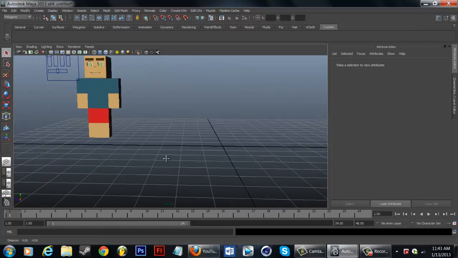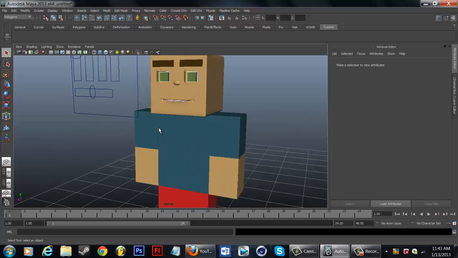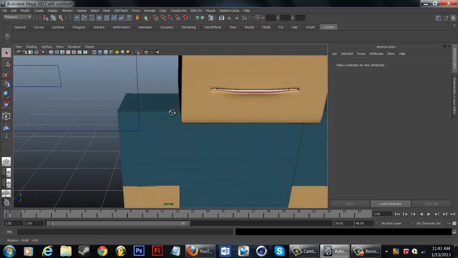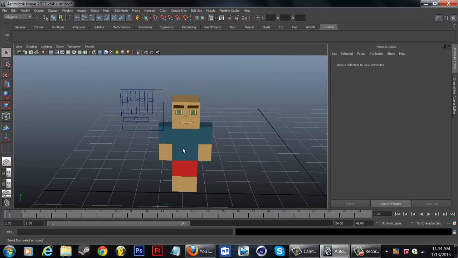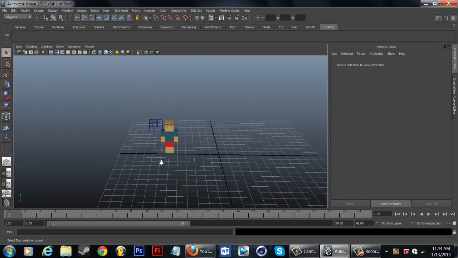I'm not sure if I'm going to work on a parody right now. I'll probably just work on Minecraft animations or a parody. I'm not sure yet. He has sort of a round mouth. Looks kind of cool. I made this like two or three days ago. So yeah, kind of looks cool.